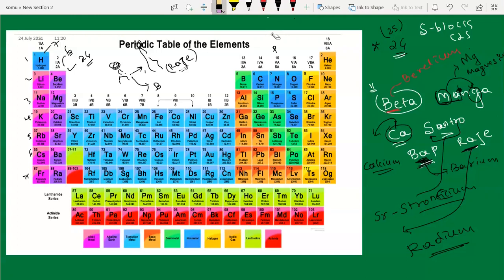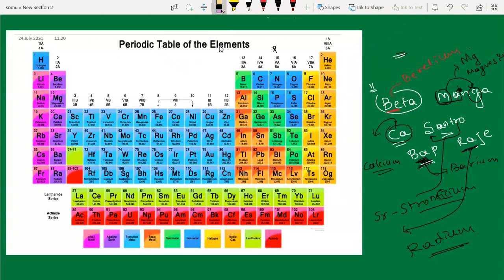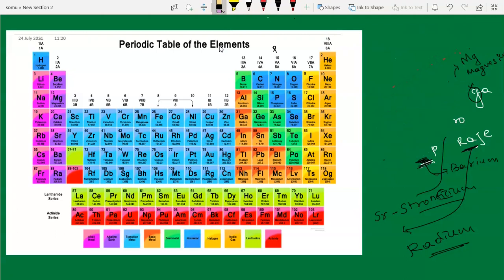I hope you understood this. Okay, let's continue the class now. We have done with the first group elements, and now we are able to remember all the elements present in the first group. So now we will see P block elements. Then we will see how to find out the atomic number.